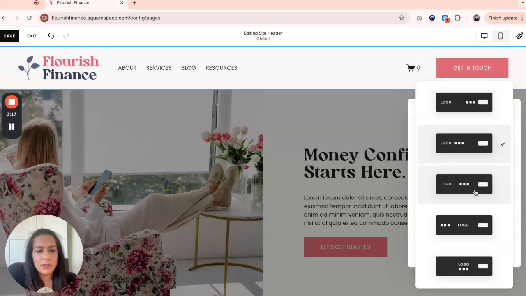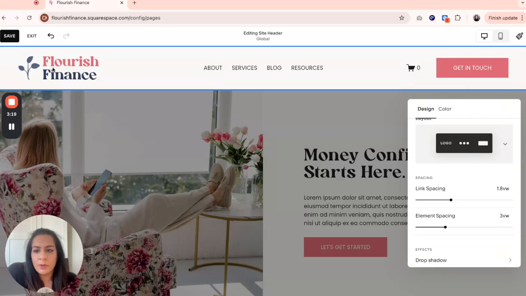My preference usually is this middle one where we have the logo on the left, the links in the middle, and then any other elements over to the right.